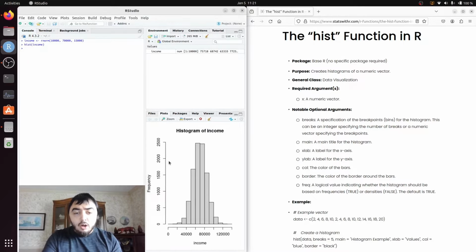And here we are. R automatically makes a title, which isn't the best title, but it's actually pretty okay. It automatically makes an x-axis, and it automatically labels the y-axis frequency. Okay, so let's start playing around with it a little bit.